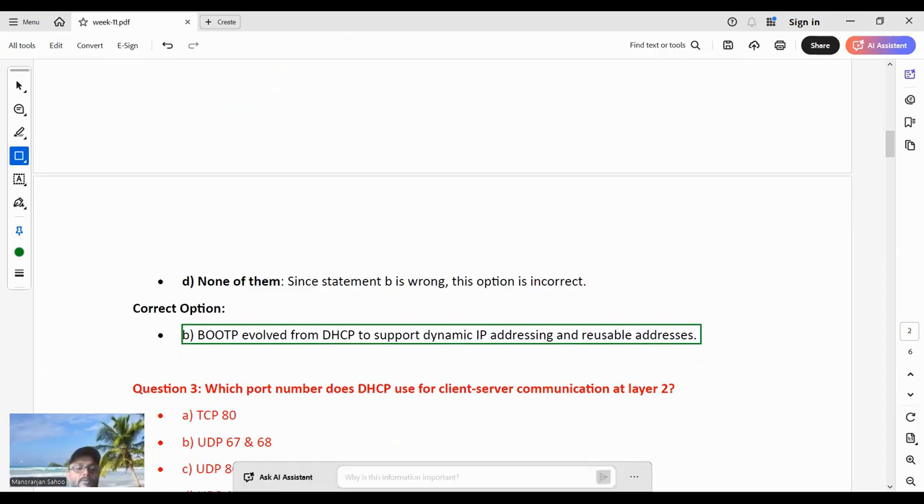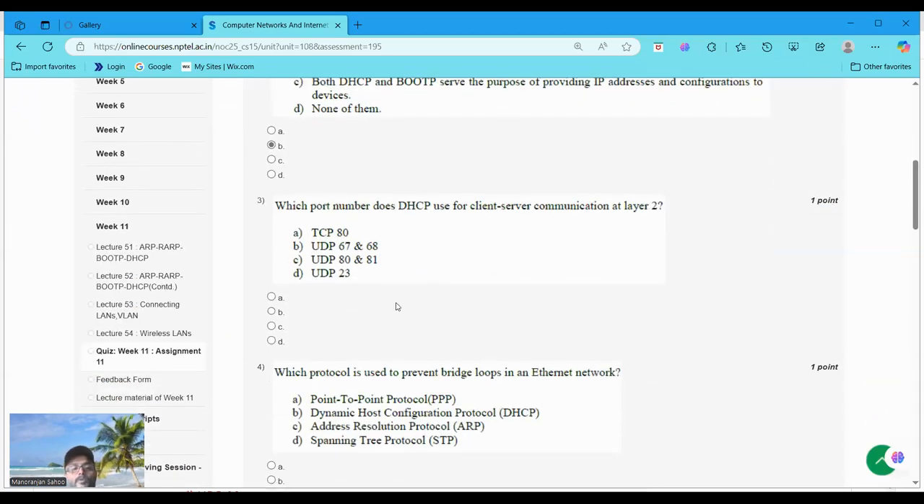Okay, now moving to question number 3. The question is asking: which port number does DHCP use for client-server communication at layer 2? The answer is UDP 67 and 68, option B.